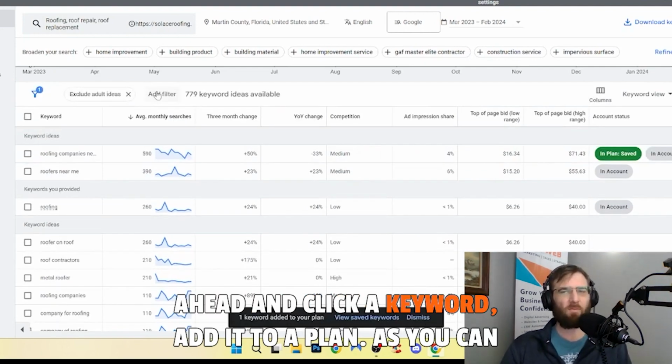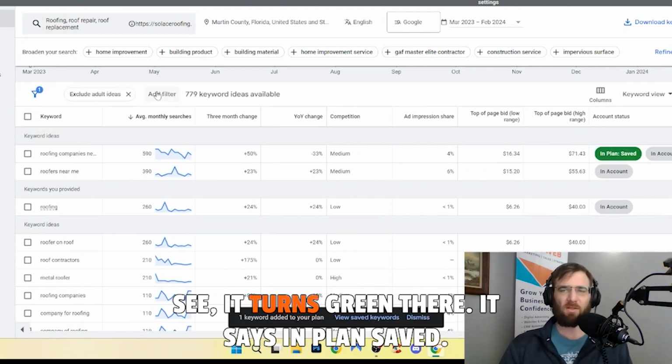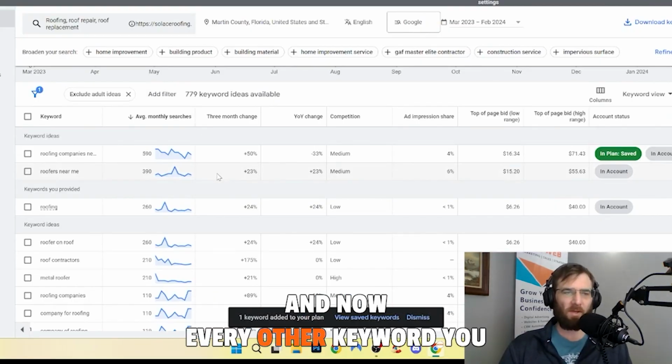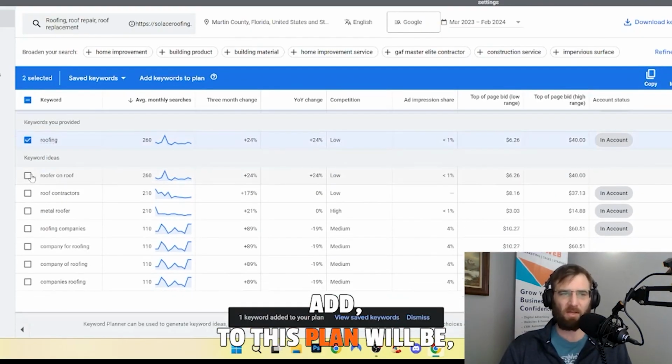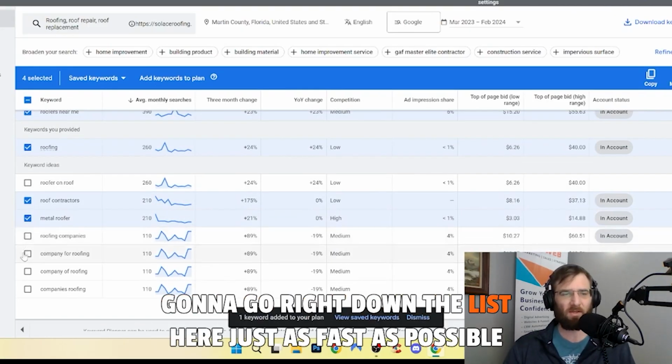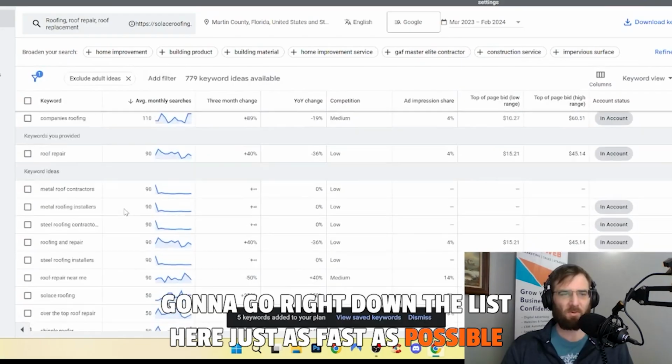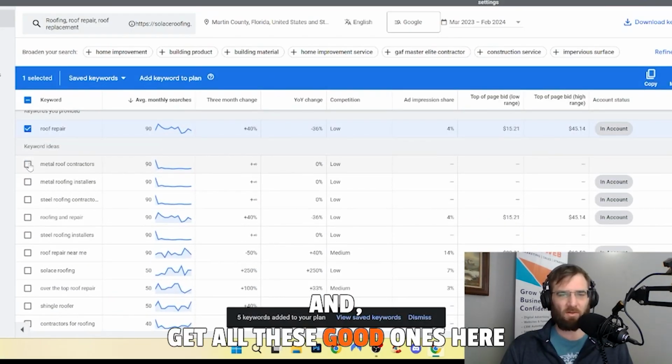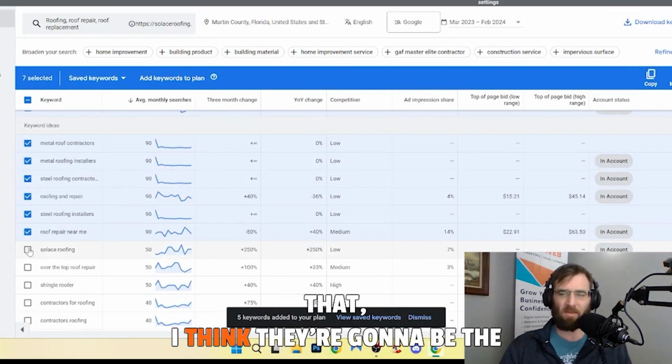So go ahead and click a keyword, add it to a plan. As you can see, it turns green there. It says in plan saved. And now every other keyword you add to this plan will be all organized in that particular plan. So we're just going to go right down the list here just as fast as possible and get all these good ones that I think are going to be the best.